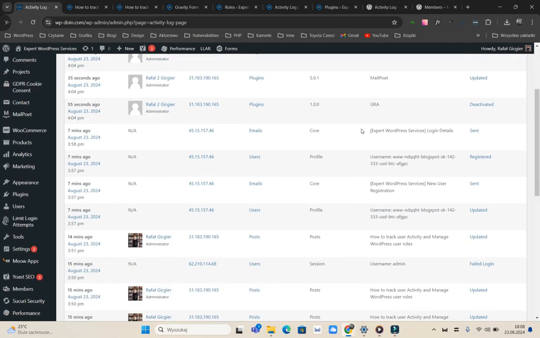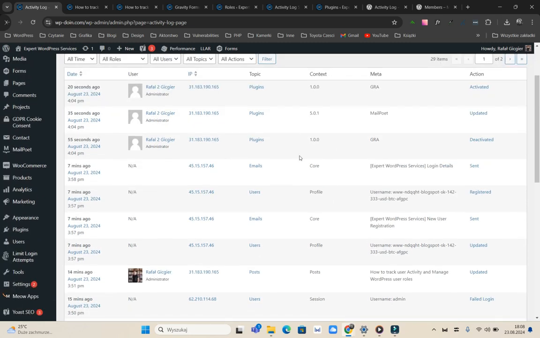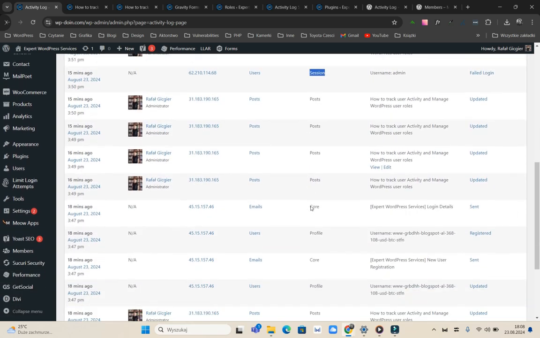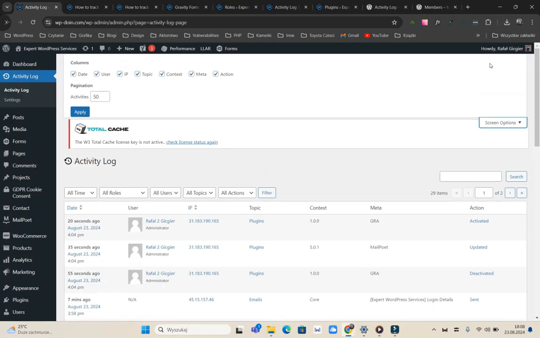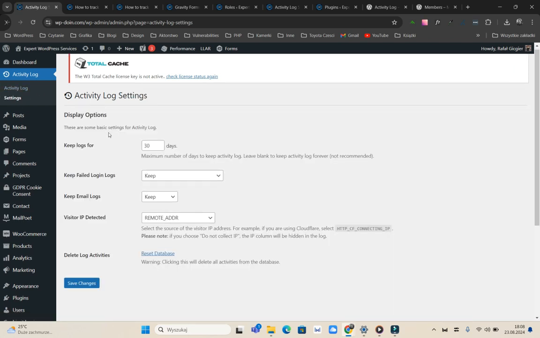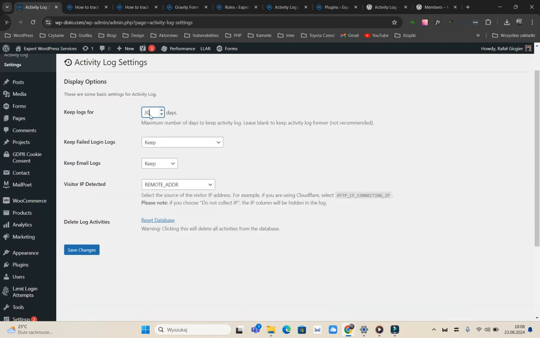Now if you take a look at some other information here, you'll see that context applies to profile, core, plugin version, session, and stuff as such. There's plenty more to see here, but first some actions have to happen, right? And I think that this plugin is really interesting to use. It doesn't bloat the database, and it gives you an overview of what is happening behind the scenes on your website. If you go to the settings tab here, you can keep the logs for 30 days, which I think is optimal.